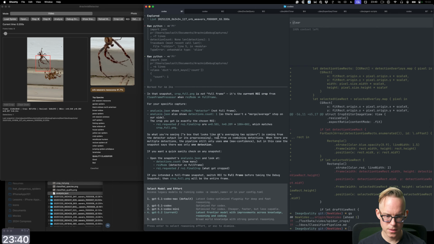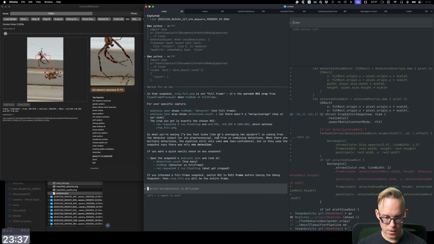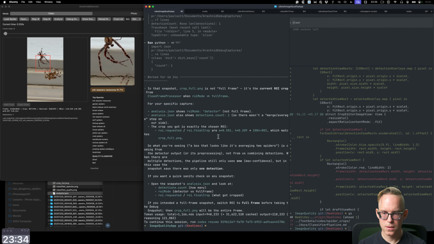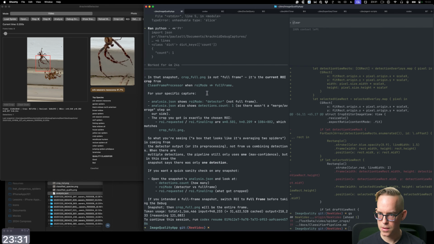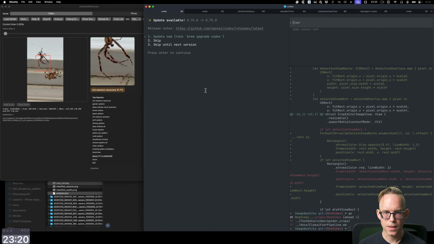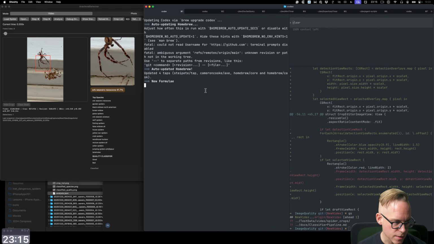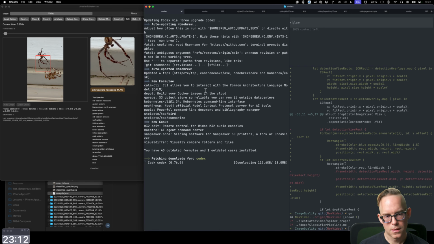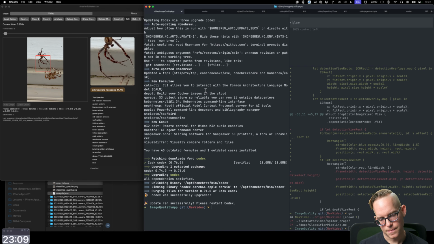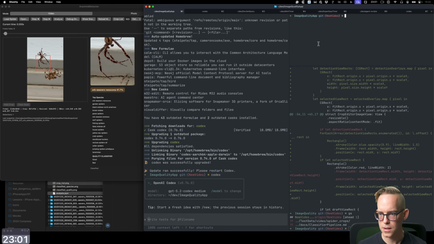Okay, so I'm gonna quit this one. And we'll just make that a little bit bigger. Okay. I just run Codex. I got a new update. Nice. Let's update Codex. There's 0.75, 0.76. Excellent. I'm just going to quit this other Codex.